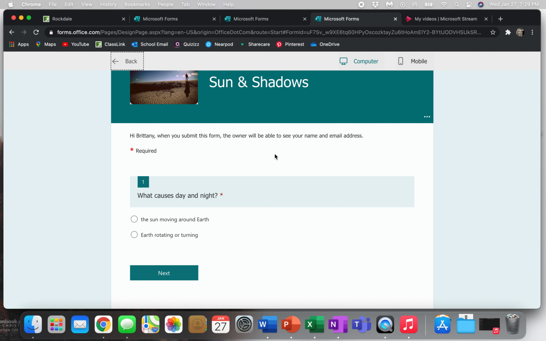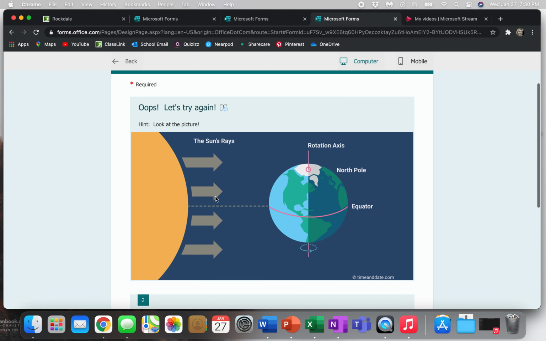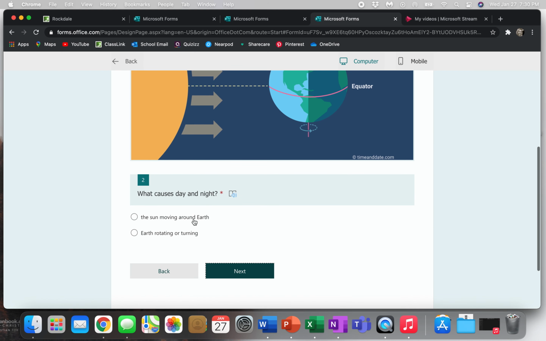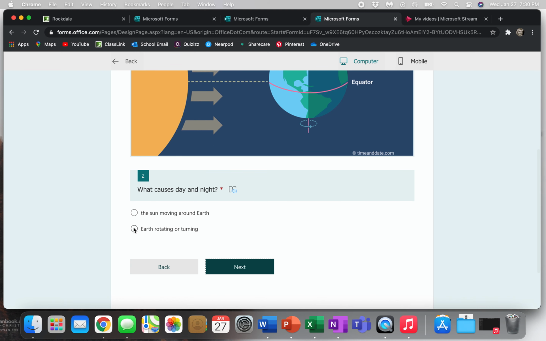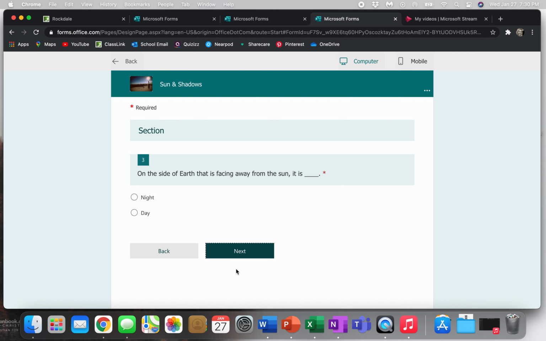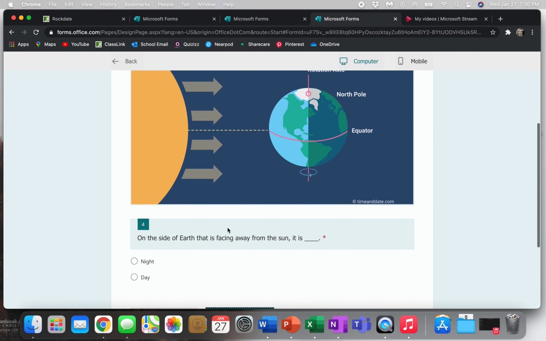So I'm going to test with the incorrect answers this time because that's more sections to see. What causes day and night? Let's pick the wrong answer. And it takes me to the hint. Oops, try again. Look at your picture. Let's try again. What causes day and night? Hopefully they'll see the arrows turning. They've probably seen this. We've talked about it in class. And there's only 2 options. Next, question 2. On the side of Earth that's facing away from sun. Okay, wrong answer sent me to the hint. Try again.